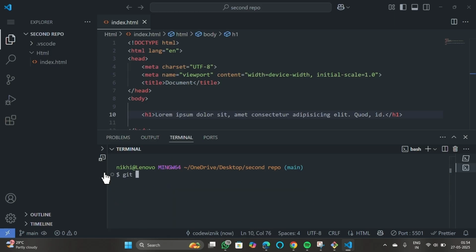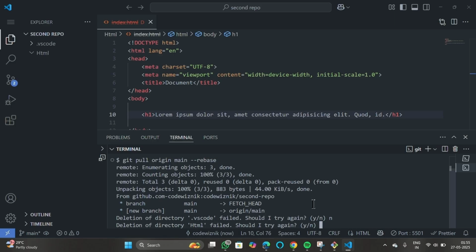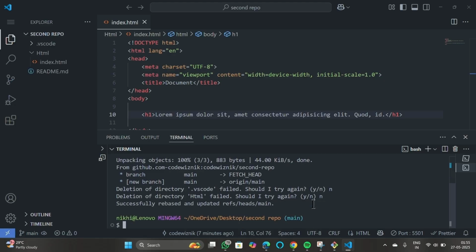Clear the terminal. Now type git pull origin main --rebase. This command helps keep your local branch updated with the remote branch. I will explain its importance briefly later so viewers can easily understand. At this point you may see an error like deletion of directory .vscode failed. Should I try again? Yes or no? Here we choose N and press enter. It may ask again, choose N again.